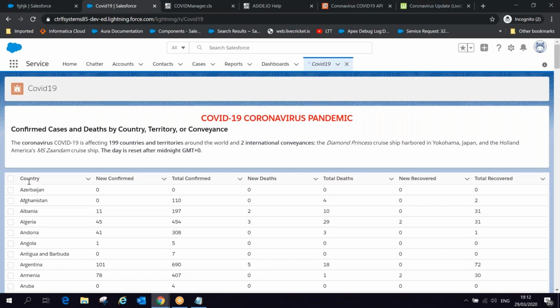I am going to get my country, my confirmed cases, total confirmed, new death in a tabular format to show what response I got. We can do more user interface changes and styling, but as a rough, I just showed what we can do quickly. So now I'm going to create a lightning component to show the responses I got from the API call in a tabular format here.